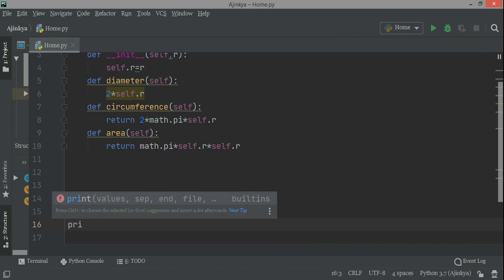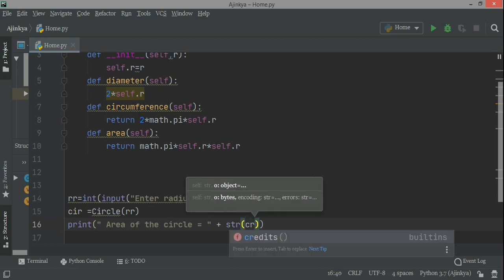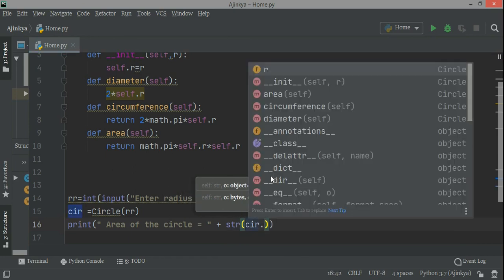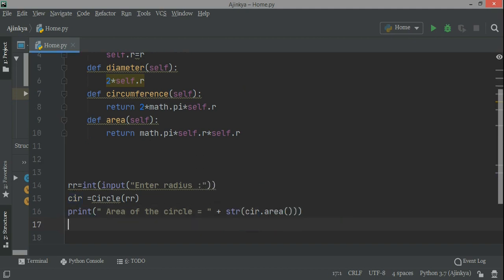Then I'll create the object of this class Circle. The way it is created is cir = Circle, and then you pass the variable rr. So cir is the object, cir equals Circle, and you pass rr to it. This rr will go to the def __init__ function (self, r), and there it will be initialized into self.r. So now cir is your circle object, and with the help of cir you can call the diameter function, access self.r, and access the circumference function, because that is the object of this class.